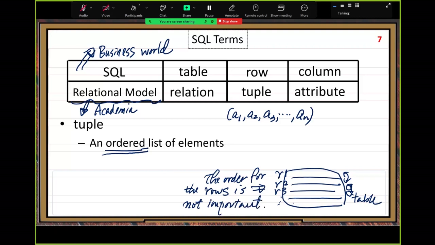What's the meaning here? If you change the order, the row content is the same. Each row, you do not change the row content. You keep the same row content, but you change the order of the rows in one table. Then we get the same table. If you change the order of the rows, you get the same table. We do not say your table is different. We still treat it as the same table. You do not have a different table.